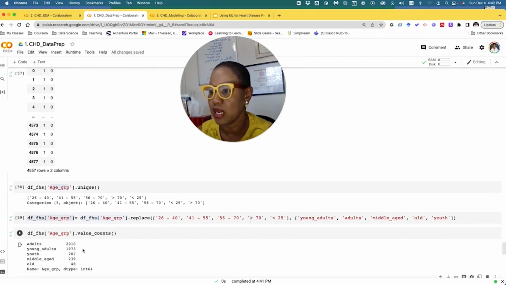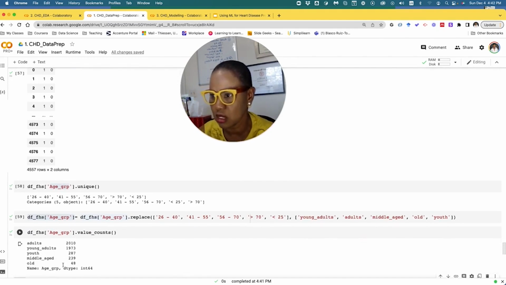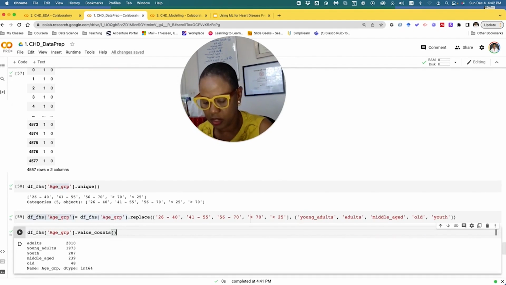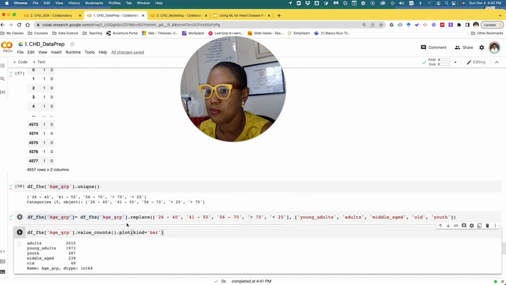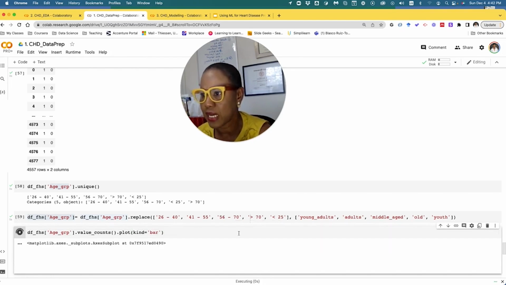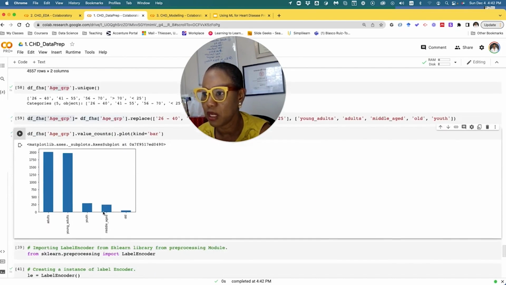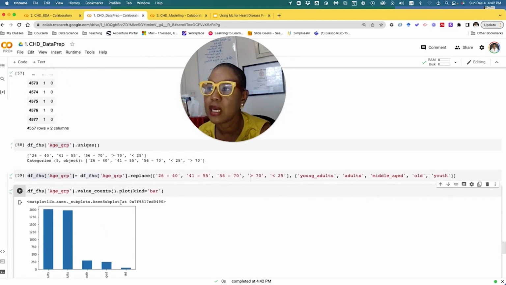And so there we have it. We have adults, young adults, middle age. And if I wanted to do a plot of that, I would do kind equal bar. So that's using the built-in Python plotting method. And that would generate this lovely plot so we can see the distribution. And so that's how that would work.